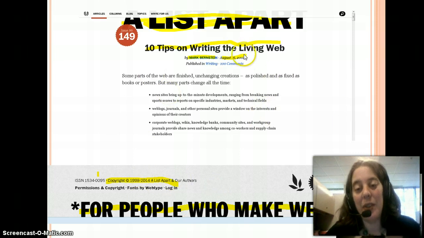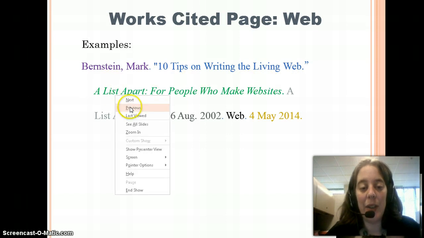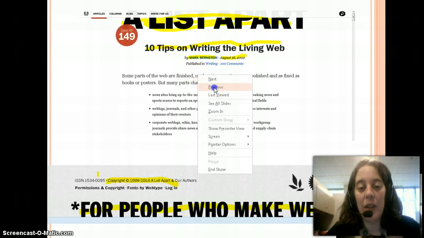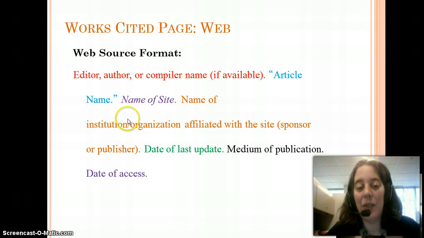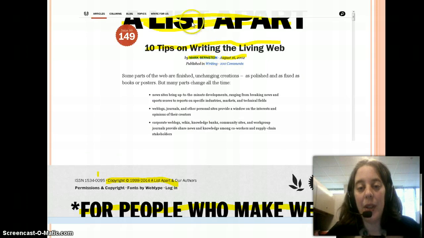So I'm going to show you, using this information I highlighted, how I would make that into a citation. So I have my author's name, Bernstein, last name first, first name last, comma, period. The name of the article was 10 Tips on Writing the Living Web. Remember, I put that in quotations. Then I had to say what was the name of the institution or the name of the site. Well, I know from looking at here, it's A List Apart.